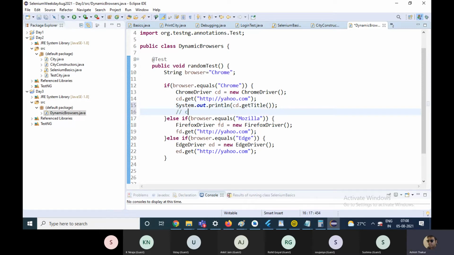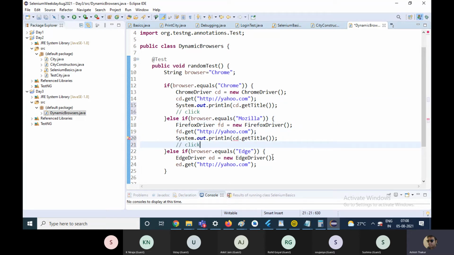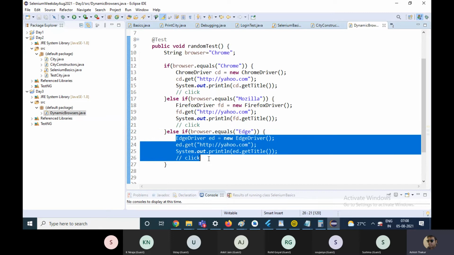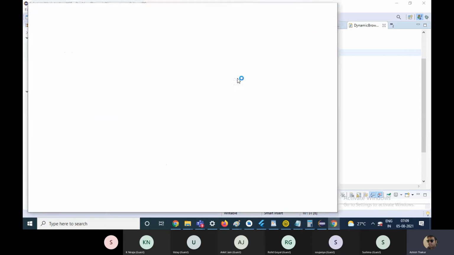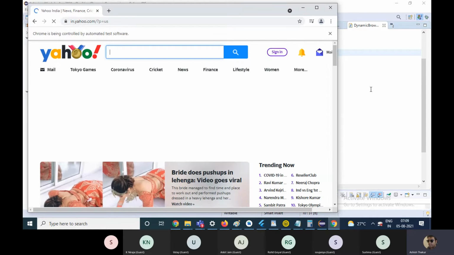If I have to click on a link, then I'll have to write the code to click on a link over here. Similarly, for Firefox as well, after reaching Yahoo, if I have to get the title of the page, I'll have to write Firefox driver dot get title and click. And Edge also I'll have to do the same thing, Edge driver dot get title. So this doesn't make sense. Fine, this will work as per the browser. If I run this, it will launch the Chrome browser, take me to Yahoo, and print the title. But this solution is not good because I'm writing a separate piece of code entirely for every browser.